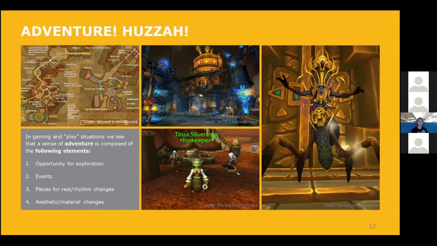But what we see in the curation of any game, or any play situation for that matter, is that they have very common elements. An opportunity for exploration. I think Yann has shown that in his museum talk. Space for events, spaces for rest or rhythm changes, and tangible, kinesthetic appeals to the material and aesthetic changes. So let's talk about adventure.